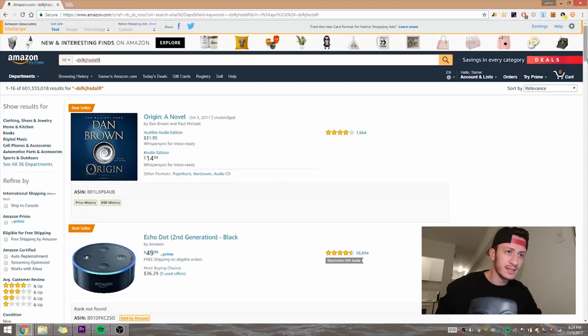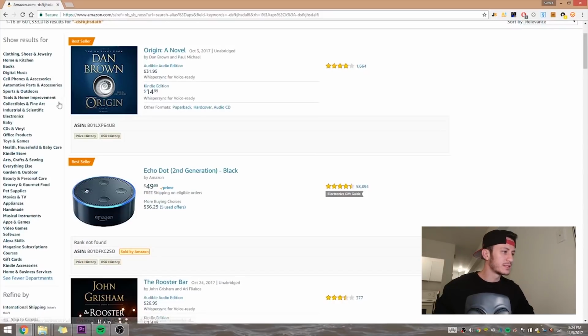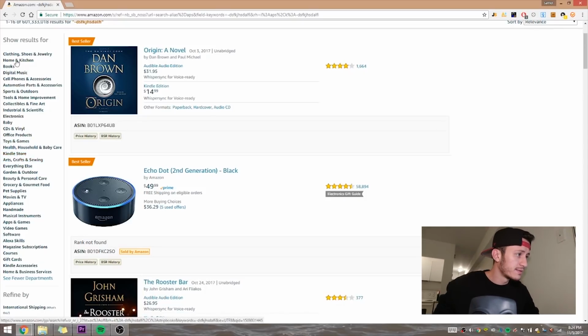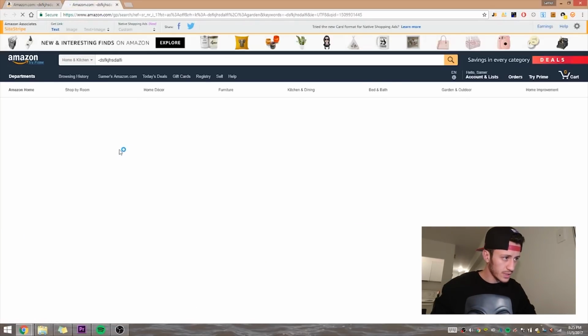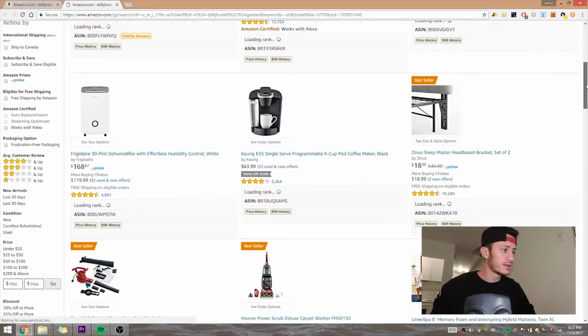So here on the left is where we want to play around, see all 36 departments, and then you can look at each department separately. This is why this is a bit more time consuming, but it's a free method. And let's say we want to look into home and kitchen first. Click on home and kitchen, and then you're seeing the best sellers here, right?